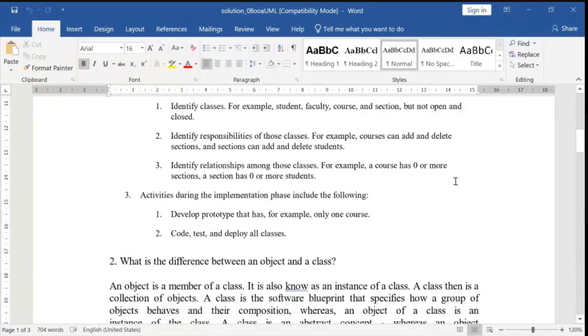Then number 3, you need to identify the relationships between the classes. For example, a course has zero or many sections, and a course has zero or more students. This is what we call the relationships. It may be an association relationship, aggregation relationship, or generalization relationship, based on your system development.